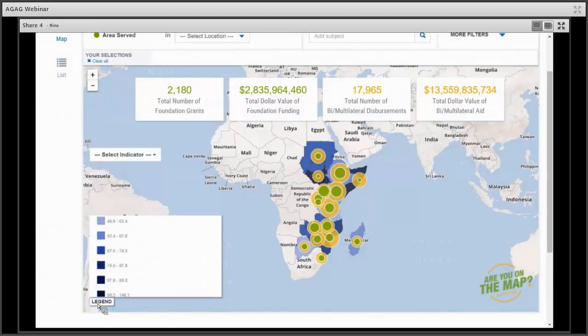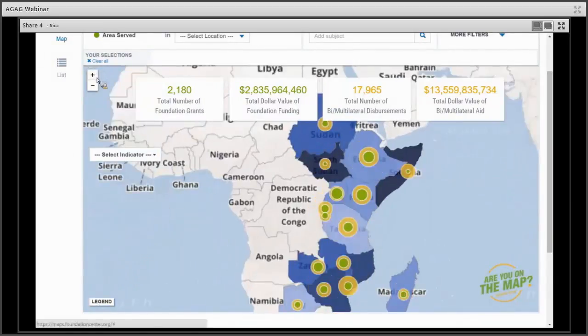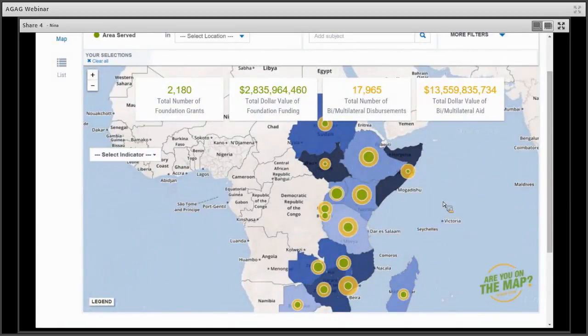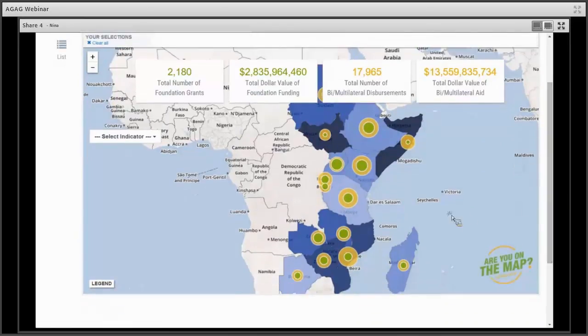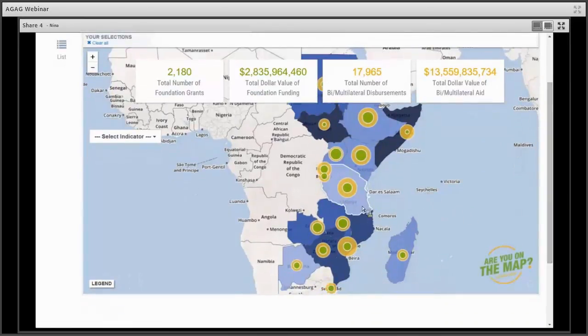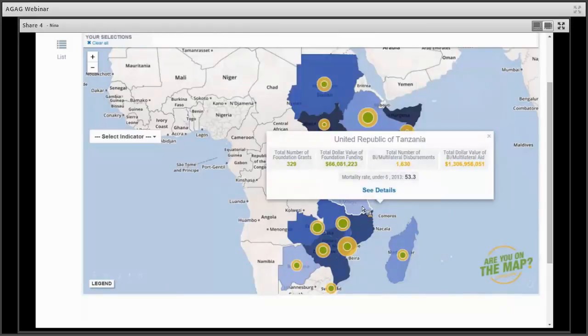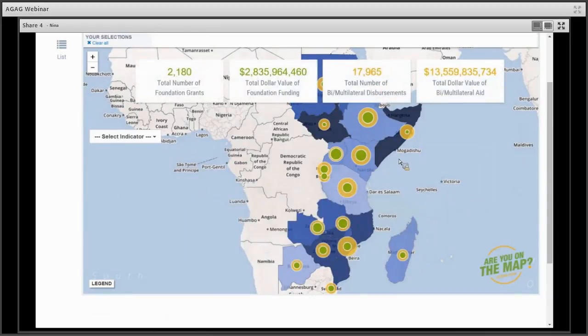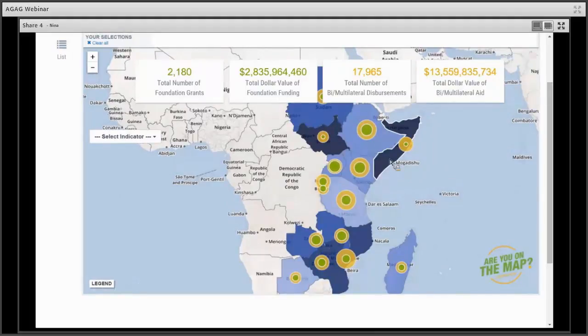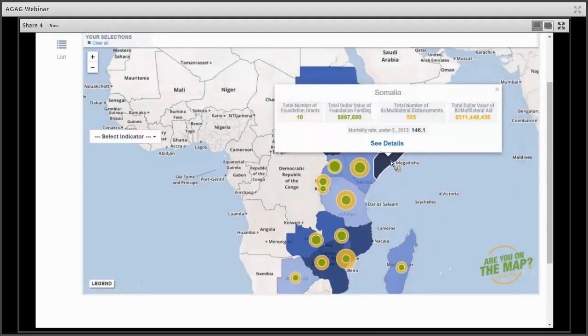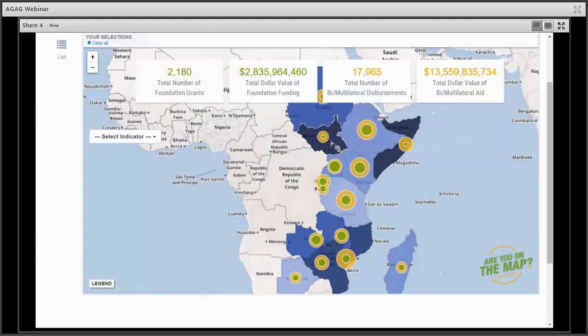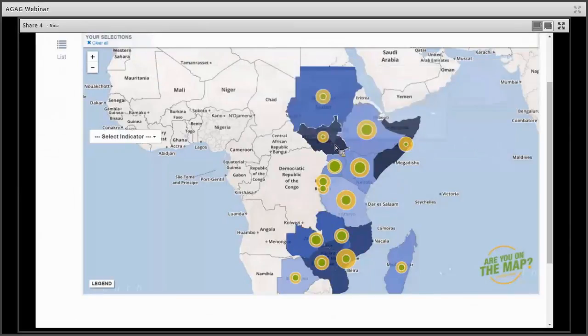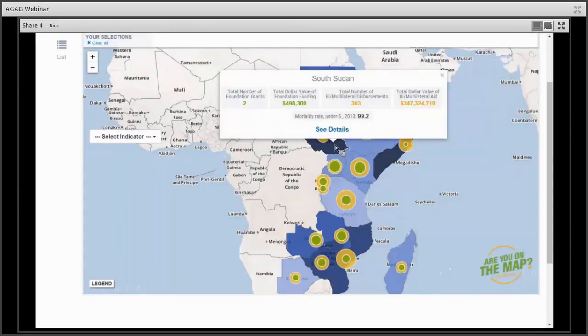So let me just zoom in so we get a better look. You'll notice right away that there are some countries that are pretty light blue. Let's click on those to take a look. We have Tanzania with a relatively low mortality rate, as well as Botswana, also fairly low for the region. And then looking at the very dark blue ones, those have the highest mortality rate. So here we're looking at Somalia and also South Sudan. So, not very surprising considering recent conflicts and wars in those areas.